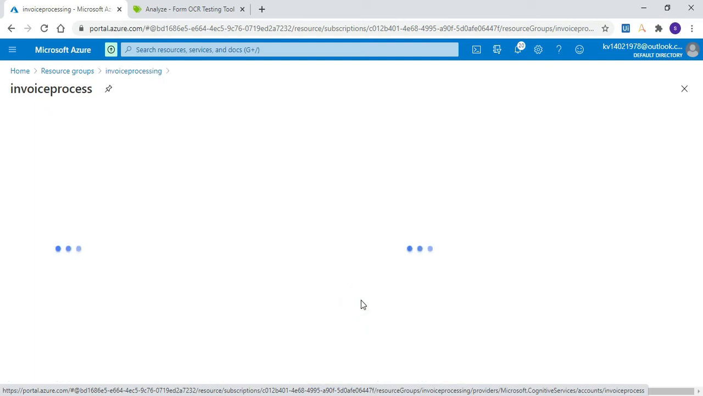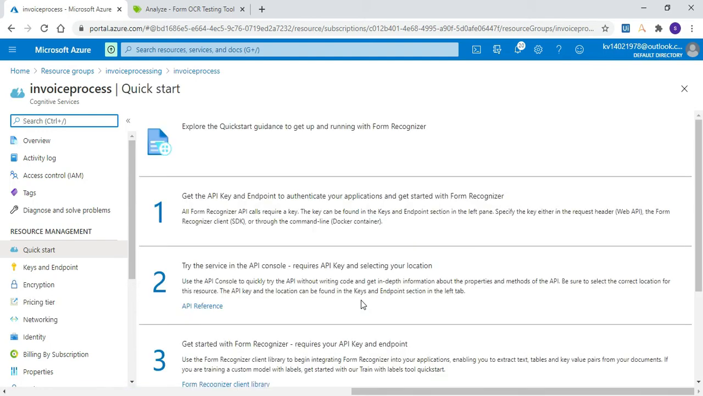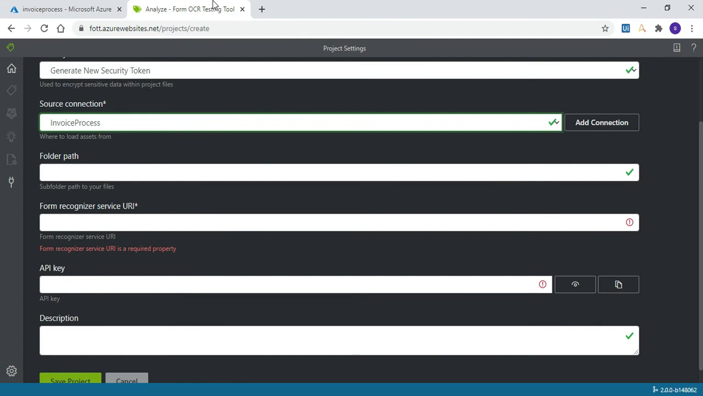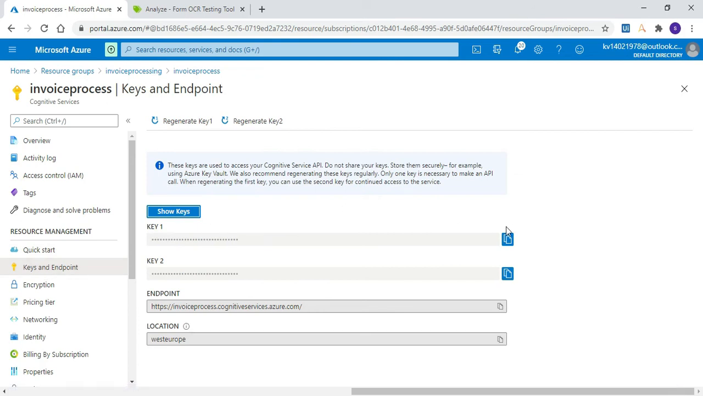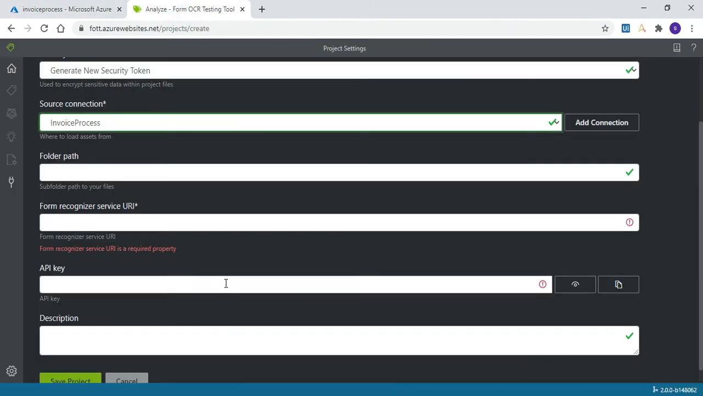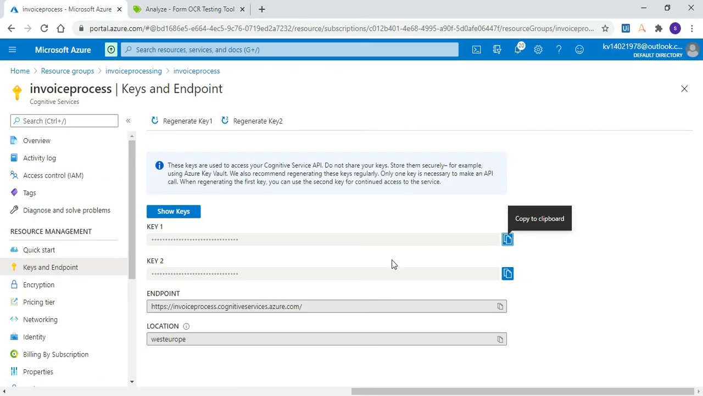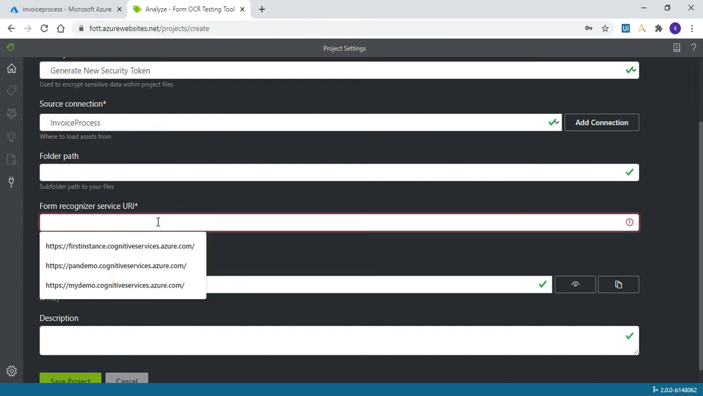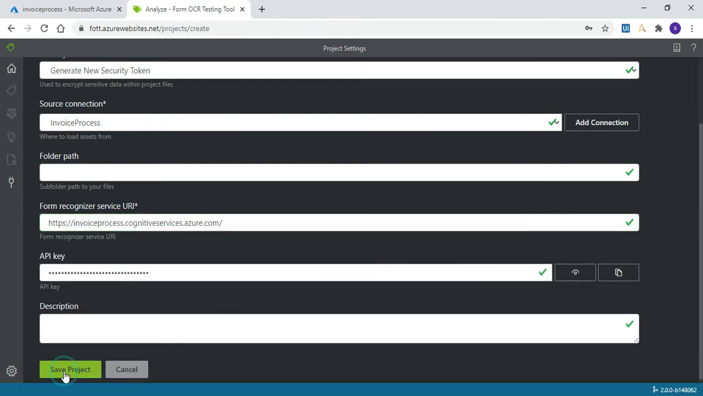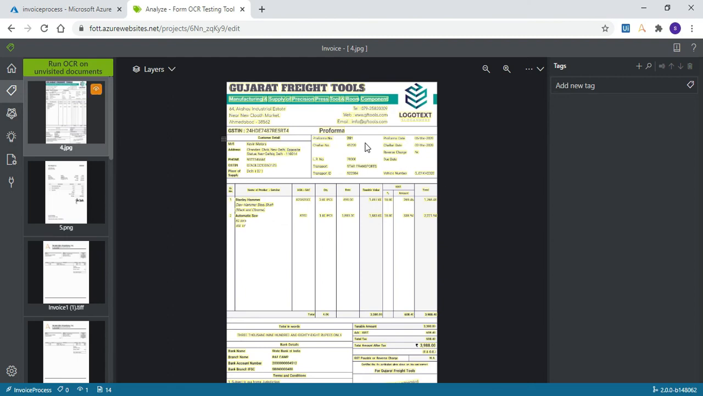So go to invoice processing cognitive services, and then you can get the API key and the Form Recognizer service URI in your keys and endpoint. Just copy key one and paste it into the API key in the Form OCR tool. Go back to your Microsoft OCR, copy the endpoint, paste it into the Form Recognizer service URI, and click on save project. Once we have created a project, the OCR will run on all the uploaded files automatically.